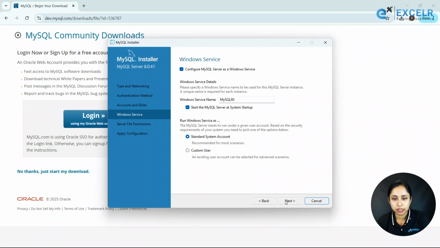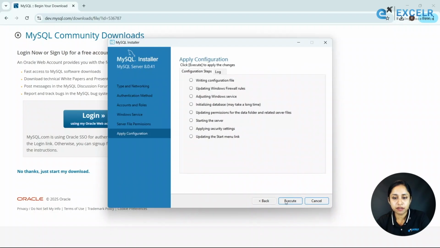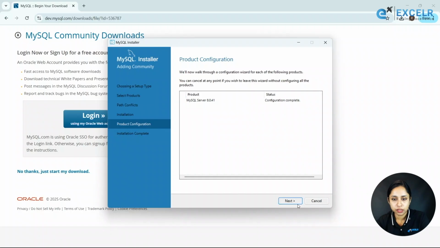Again click on next, next again, and we are going to execute. So as you can see, all the process has been executed and we have to click on finish, then click on next and finish.